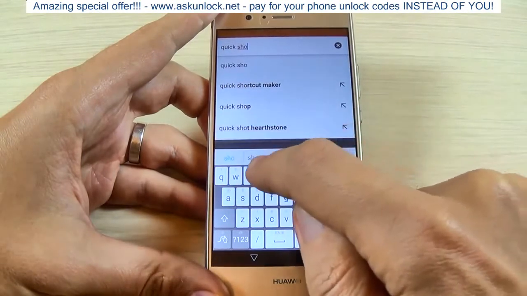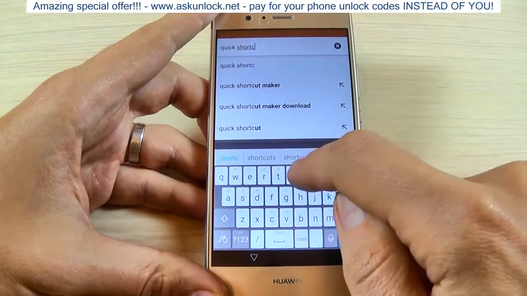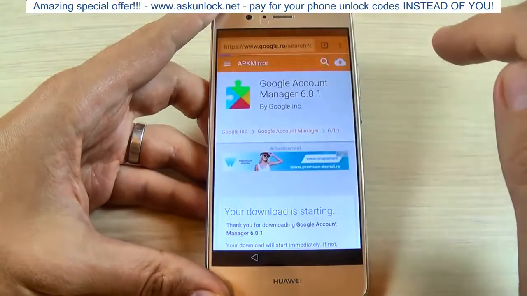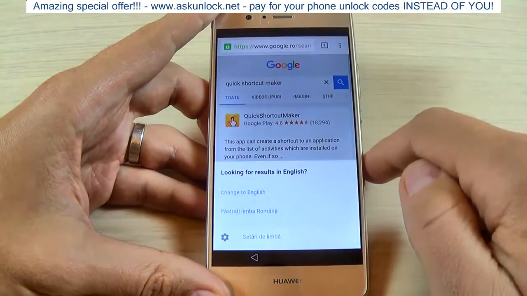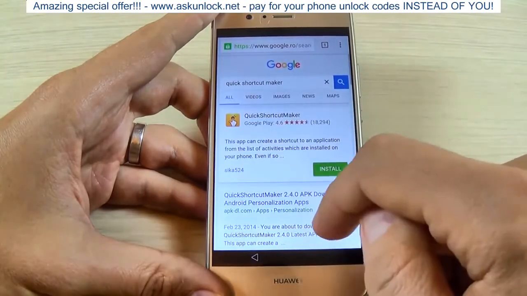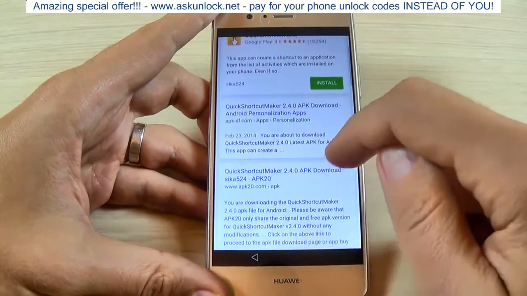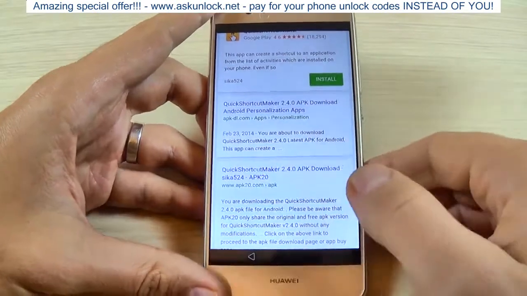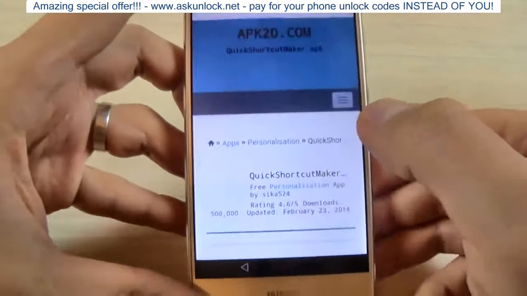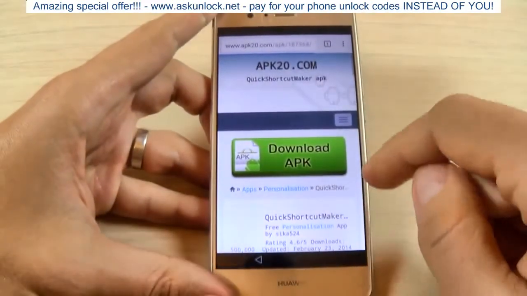Now go back and on the search bar just type quick shortcut maker. Here is Quick Shortcut Maker. Okay, and scroll down and go to this link apk20.com and just click on that.